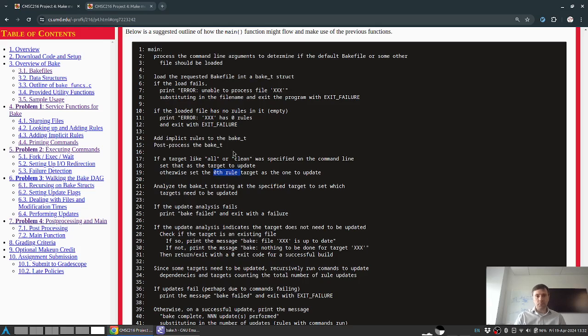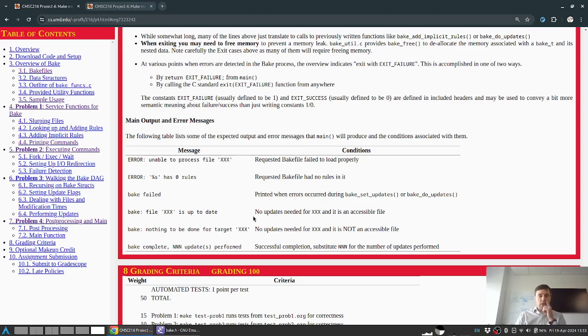That's it there. Then make use of your update functions. So do an analysis to determine: does anything need to be updated? That'd be set update. And if it does, then do update. Various errors can occur along this way. And as you detect those, you want to make sure to print out an appropriate error message and free any memory before exiting with a failure. There's some notes on that down here.